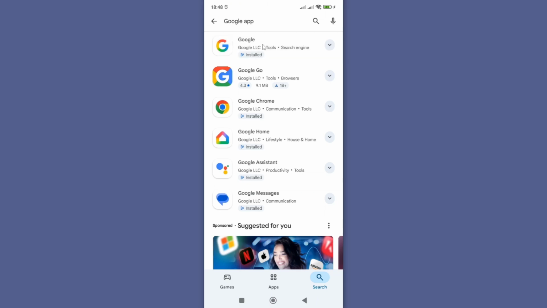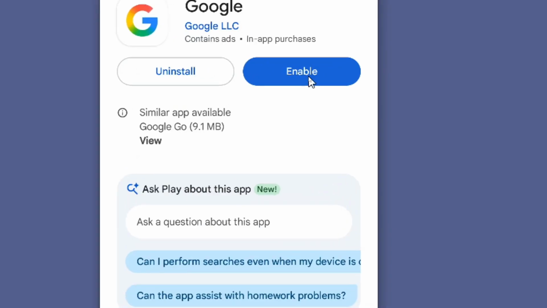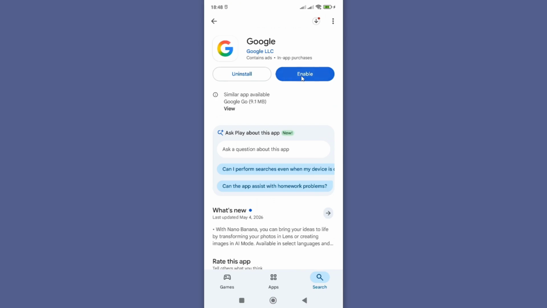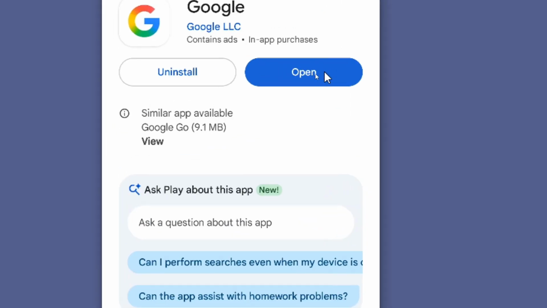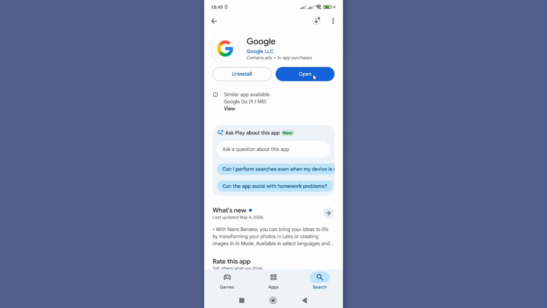To enable it, tap on it to open. And then you can see we have this option to enable it. Now tap on enable, and now our app is enabled. You can see we have an option to open it straight from here.